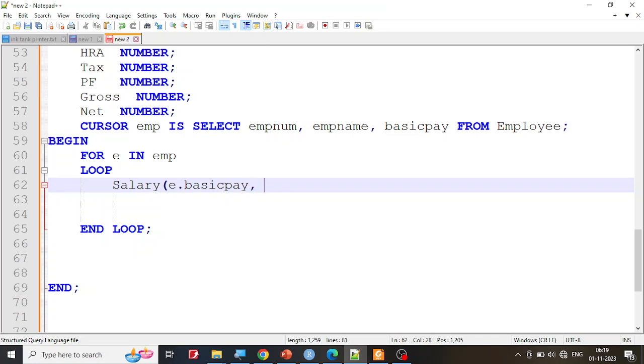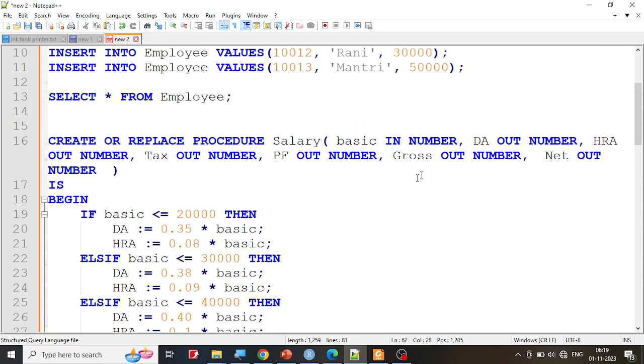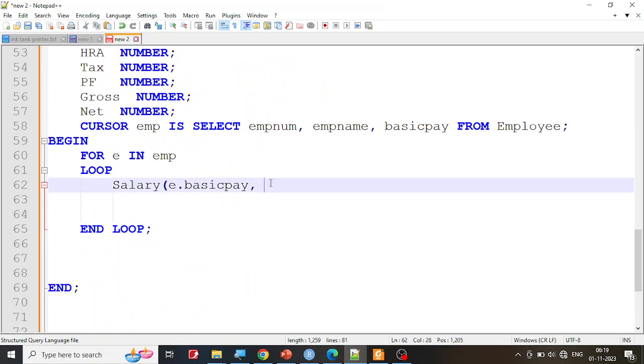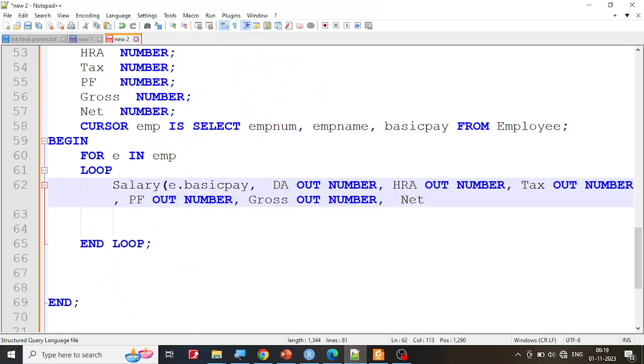Next one. What is the next one? Next, look at here. Next DA, HR. I'm going to just copy this. I'm used to this, sorry. Okay, copy this whole thing, and I'm going to just paste it. Okay, in the same order, and I will remove this.